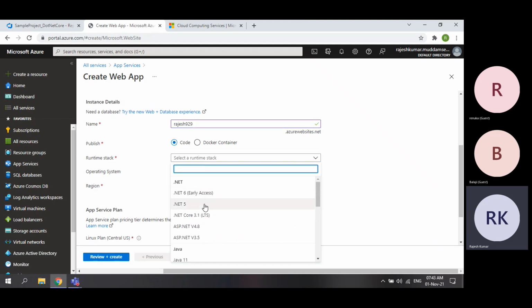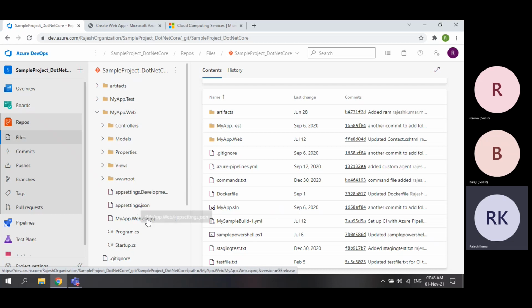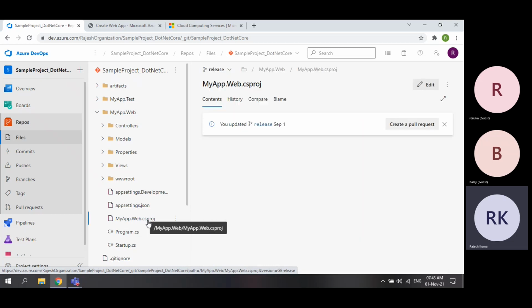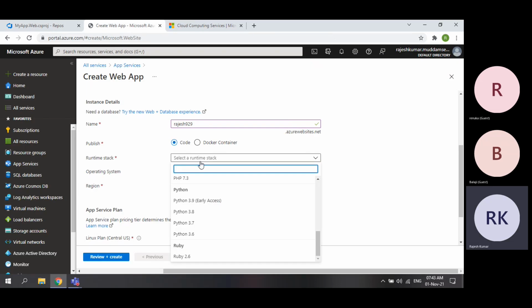So, runtime. What is the language in which you developed this application? Here, you can find out the language by going into the CS project file. CS project means C# project. If I click on this, you will see a target framework. What does it say? .NET Core 2.1. So while creating, you can choose .NET Core.